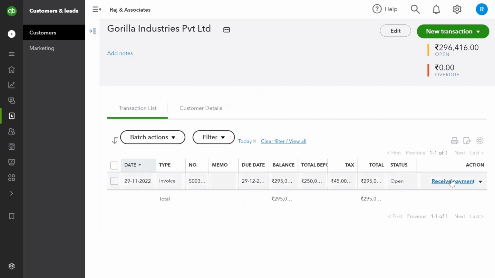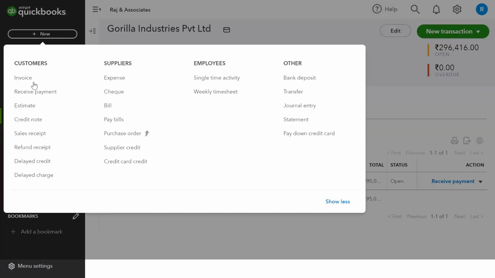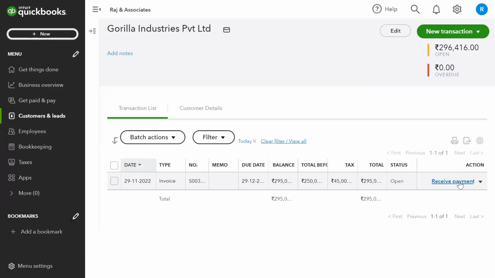Now, to receive payment, meaning to record receipt, I have to click on receive payment. Do I have any other option to record a receipt? So I can click on new and I have an option here, receive payment. So two options right now I can see. One is in the transaction bar and one is while I'm on the ledger of the party.